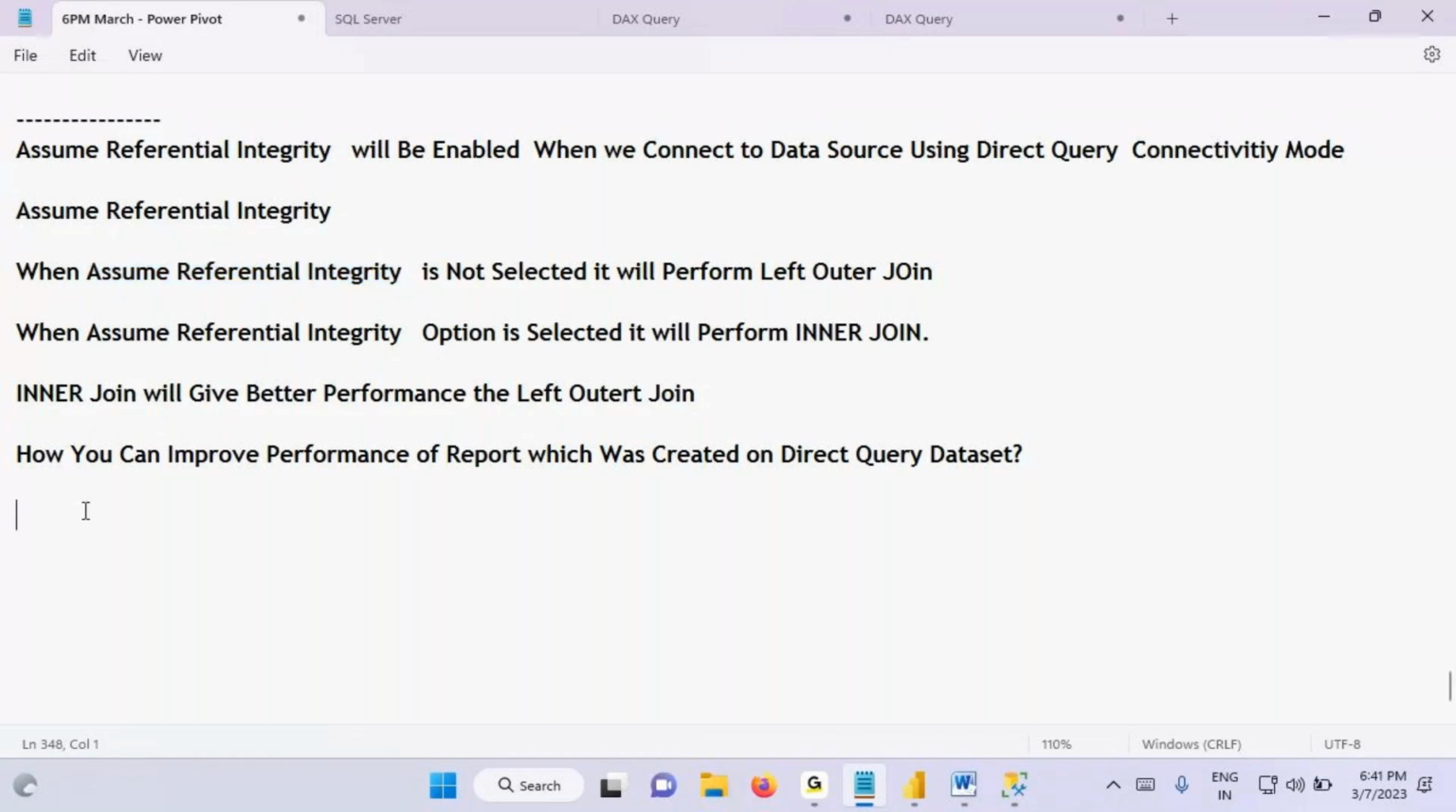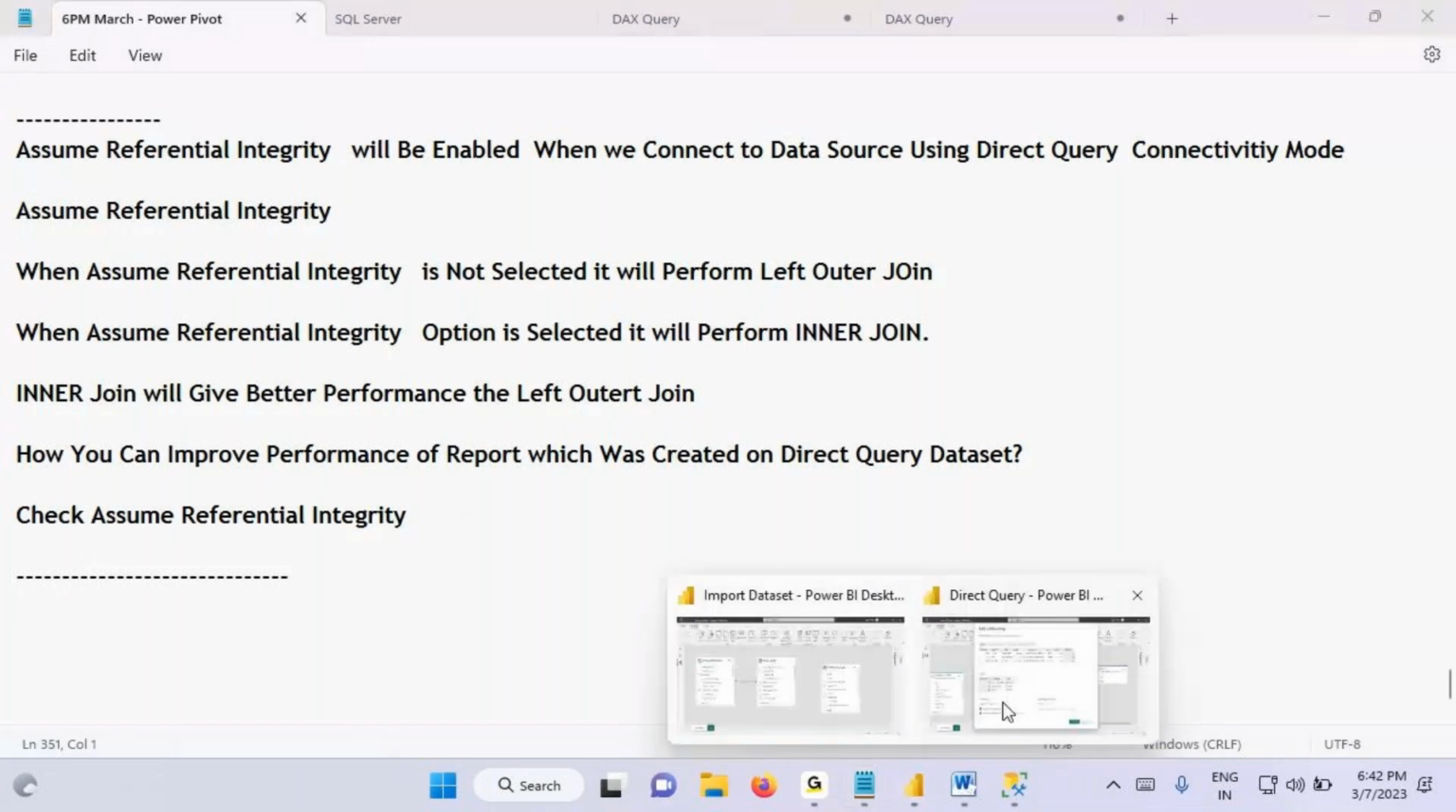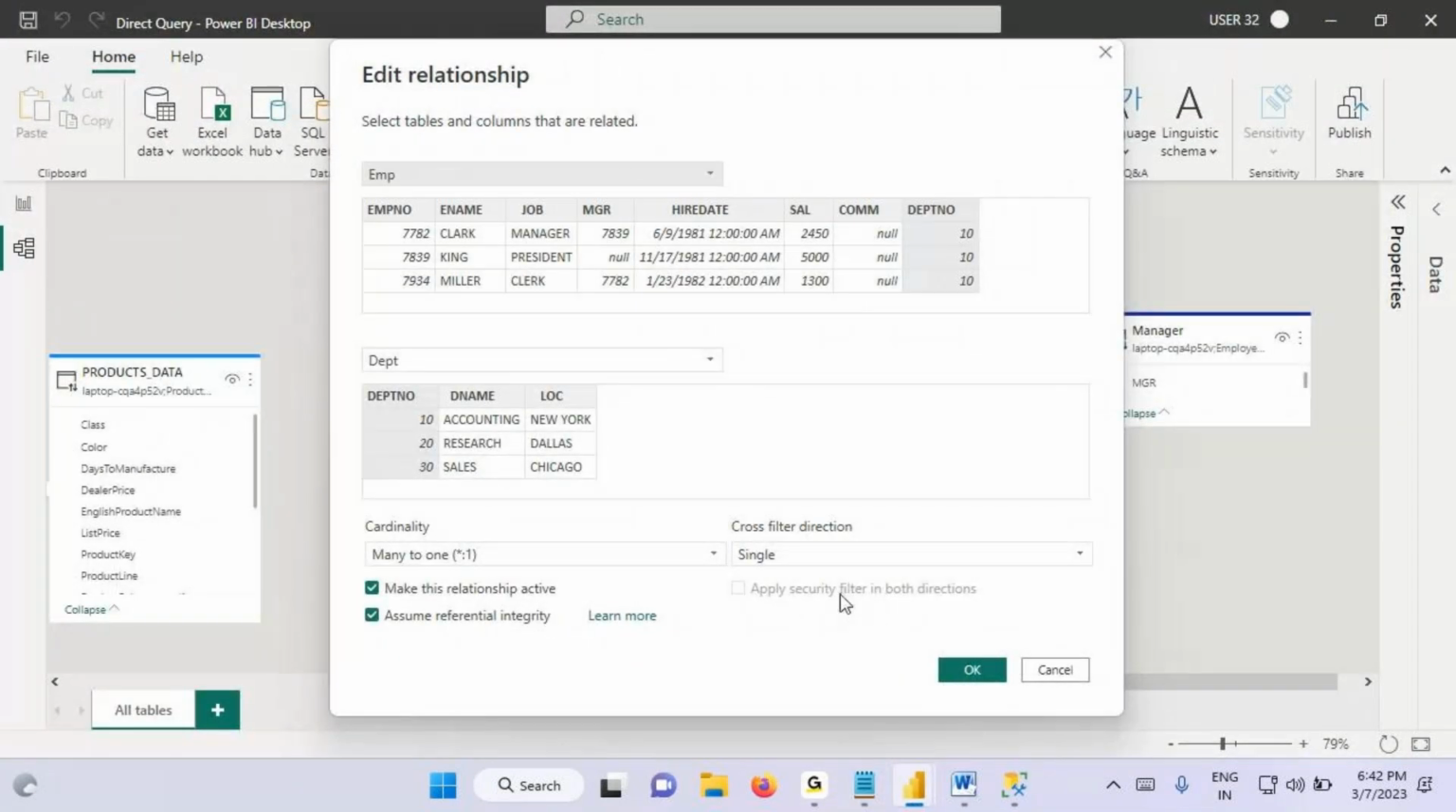They might cross-check. When you check this option, you can tell them you can improve the performance of the report. If they ask how it improves performance, it is because it will perform an inner join, and that inner join gives better performance. When you don't check it, it is a left outer join. When you check it, it is an inner join. The next option we will try to understand, after assume referential integrity, is apply security filter in both directions.